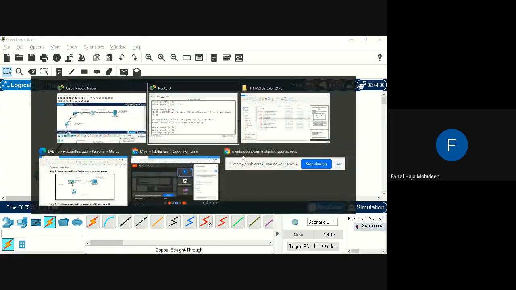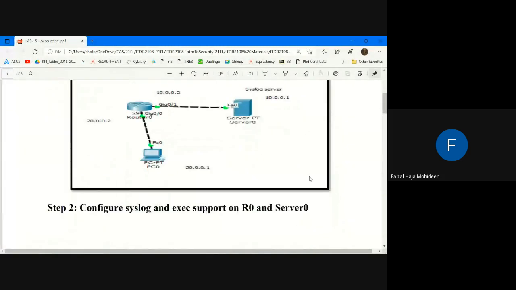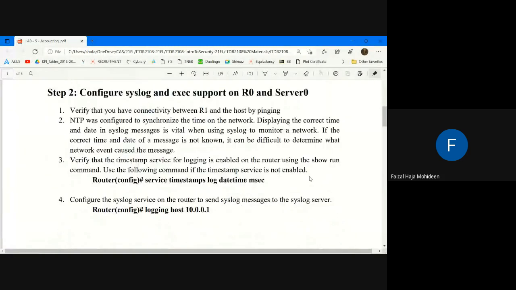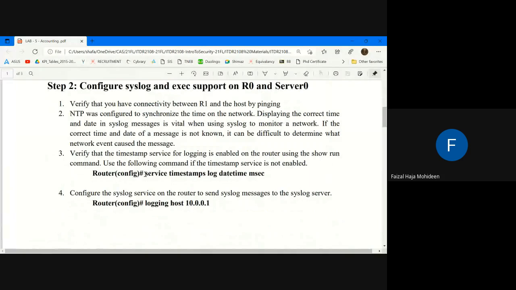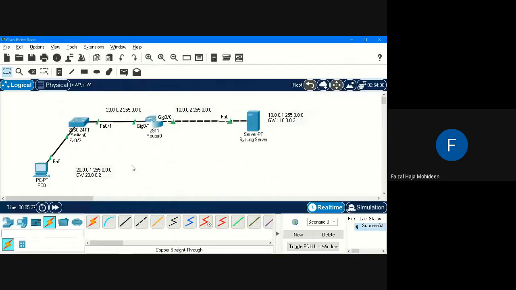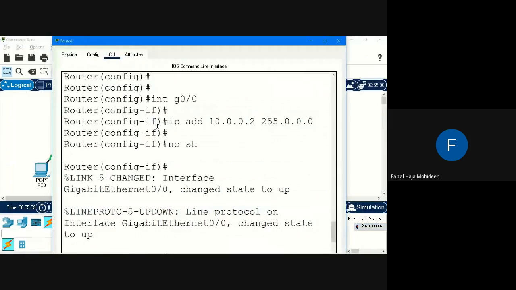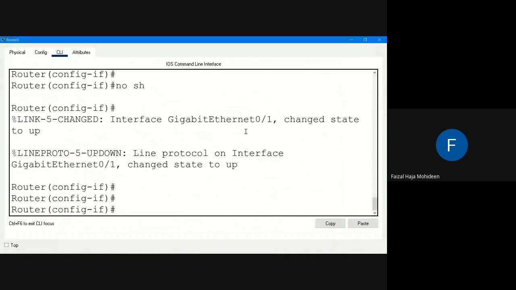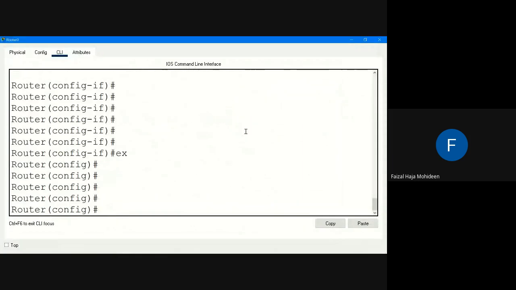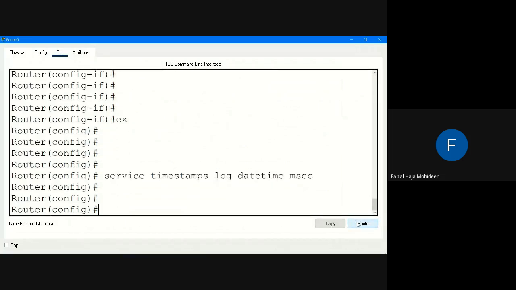Now I move on to the manual. What I want to configure is the syslog server. With these commands I want to make sure of the timestamp and milliseconds. This is the first command. Just read this, router, using the show run command. This is the command I will configure in the router. So exit, paste. Okay, done. Next command.